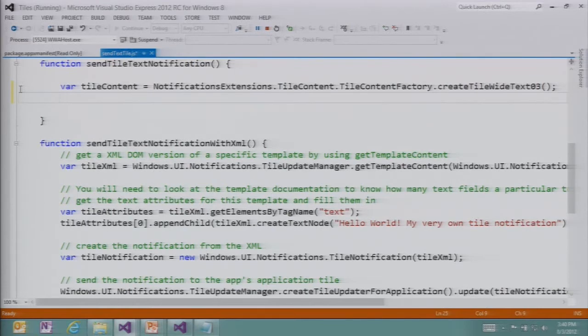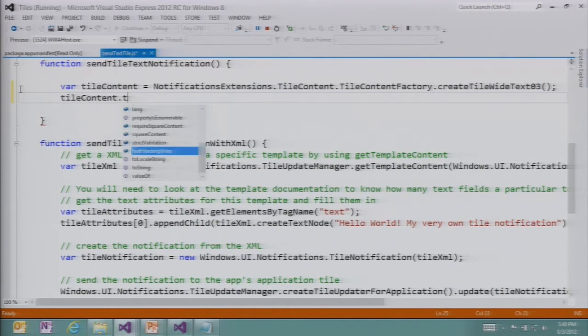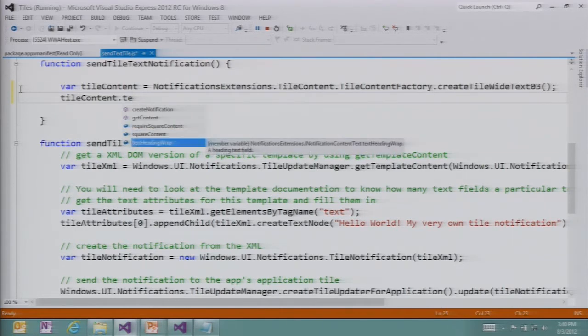And then after I've created that, I can do the easy thing and find the different pieces that I want to add to this tile. So in this case, it lists that I have a piece of text that is a heading, which means it's larger text and it wraps.